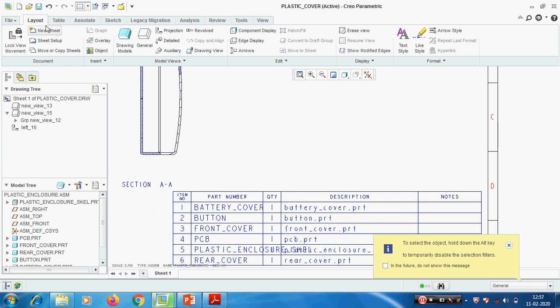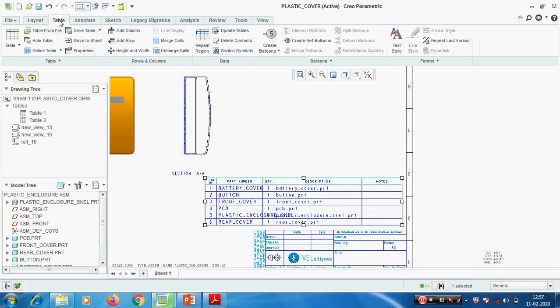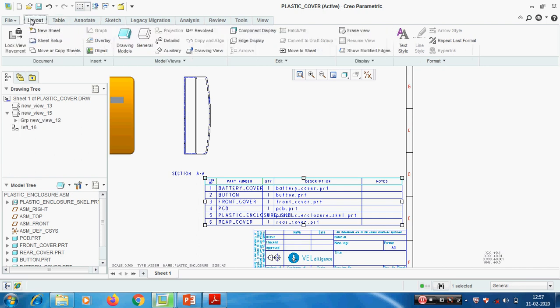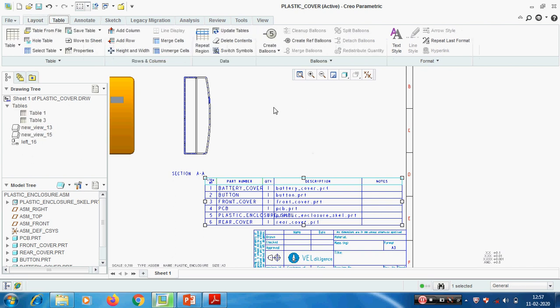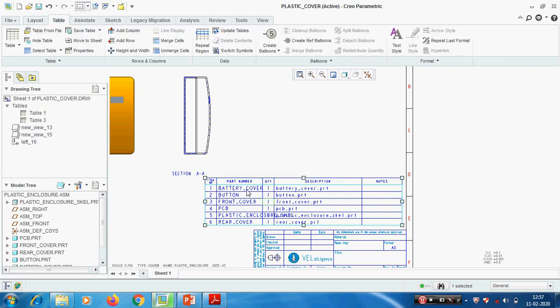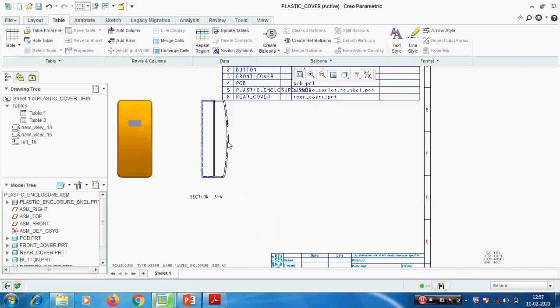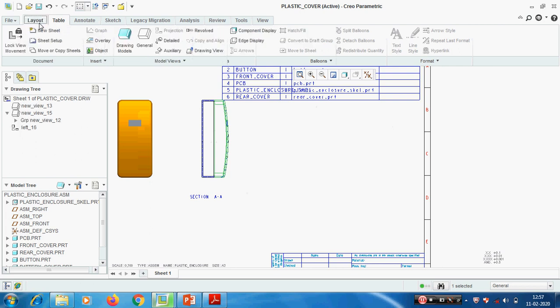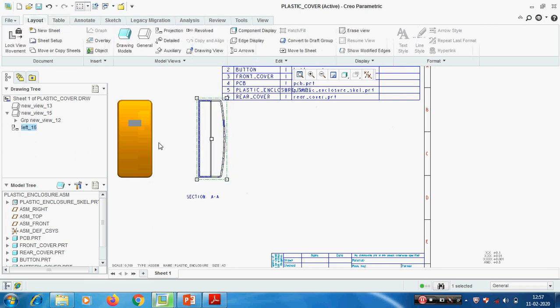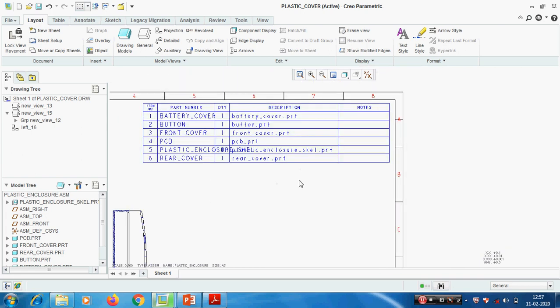Just pick the table. If you want to work on the table, please select the table menu. If you want to work on the views, pick the layout. If you are creating dimensions or adding notes, select the annotate. Now I am going to move the table, so I am moving this table layout. Now we have retrieved the table from the default file.